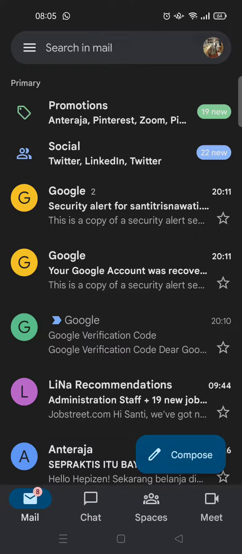On today's video, I'm going to show you how to save or download video on Google Chat to your phone's gallery. So here I've already opened my Gmail. I always open the Google Chat through the Gmail app because it's more practical. So you can do this on the Google Chat app, but I do this on the Gmail app.